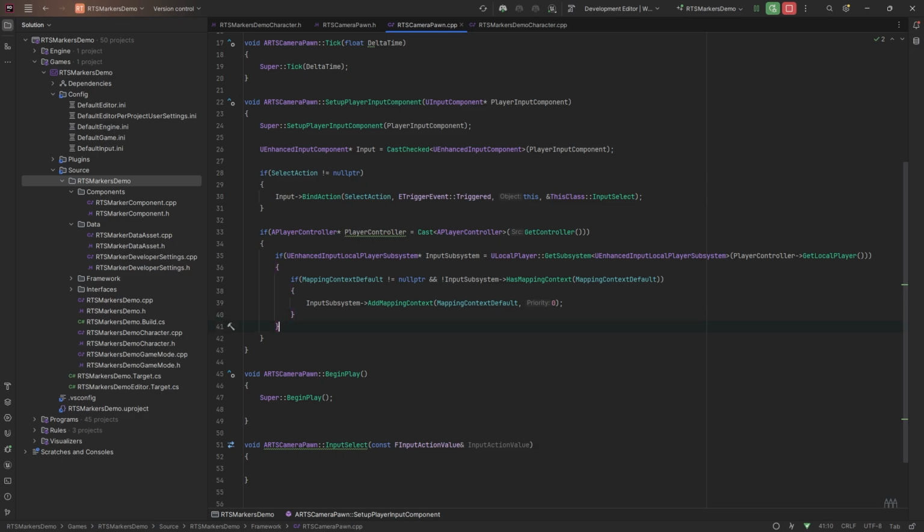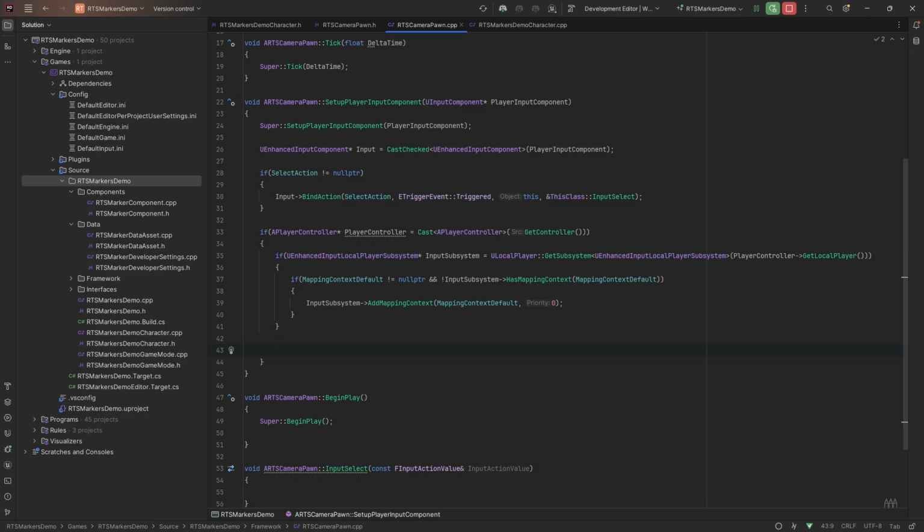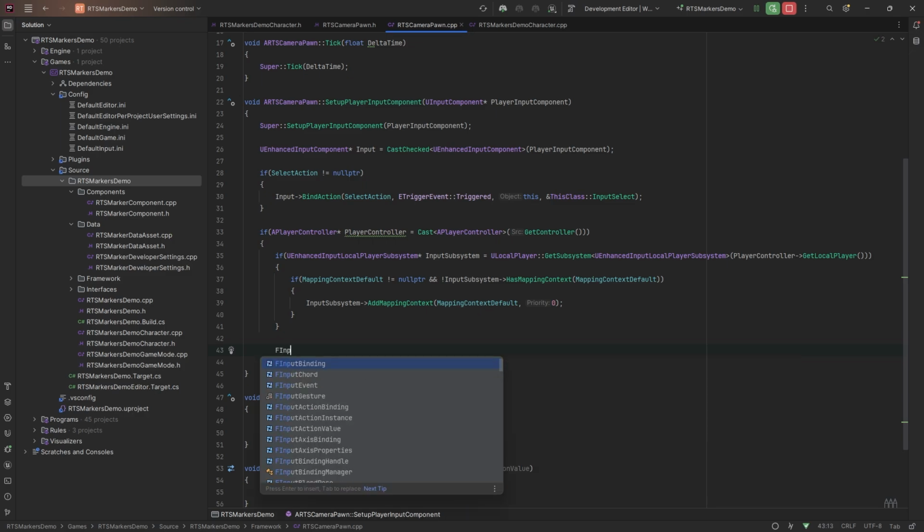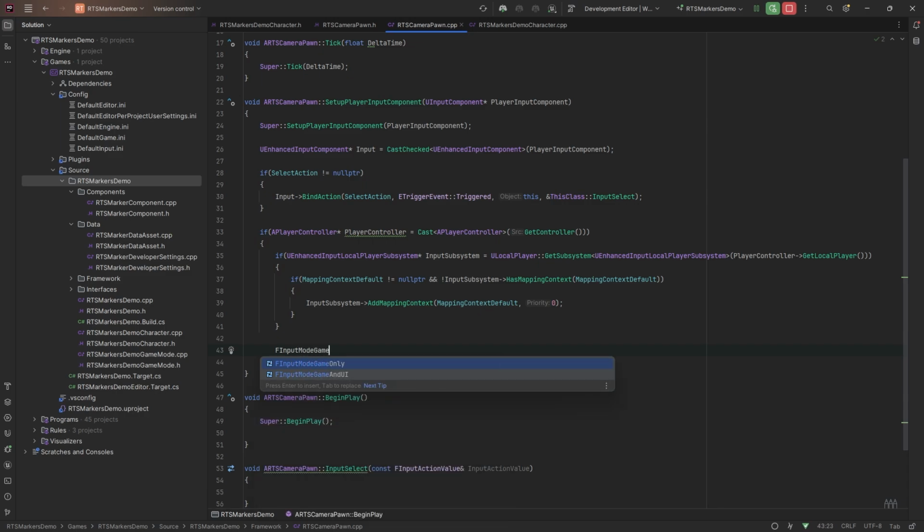All right, so enhanced input. Inside the player controller reference here, we're going to now just set our input mode, I guess is the best description of it. Let's just say it's probably the mode you'd have for an RTS, so you can see the mouse, whatever else.